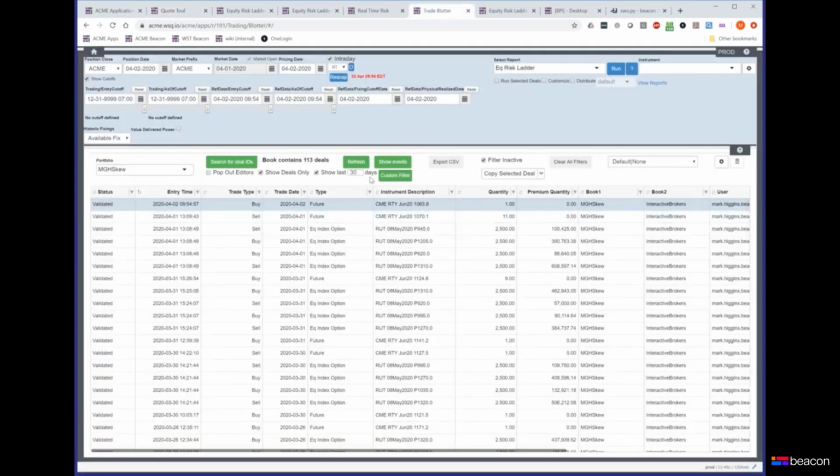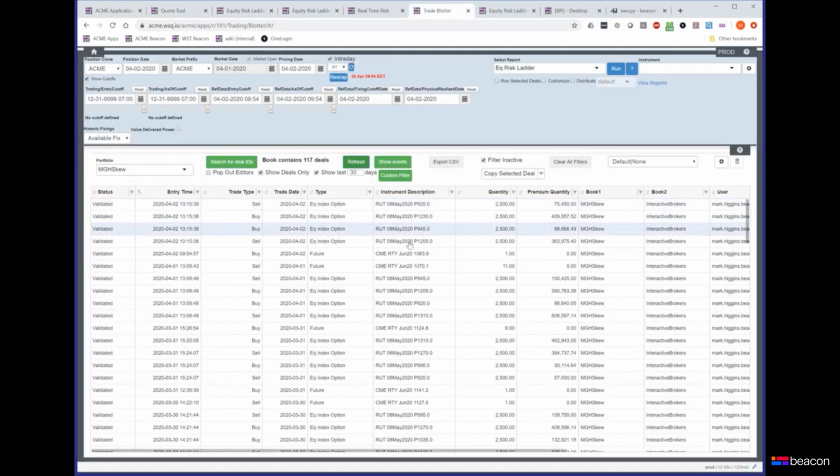So the next application I'm going to jump to is our trade blotter. Trade blotter is an application where you can see for your actual portfolio what trades you've done. You can do operational stuff like amend trades or novate trades. You can manage life cycle events. You can run ad hoc risk reports. Any of that kind of stuff you can do from Trade Blotter.